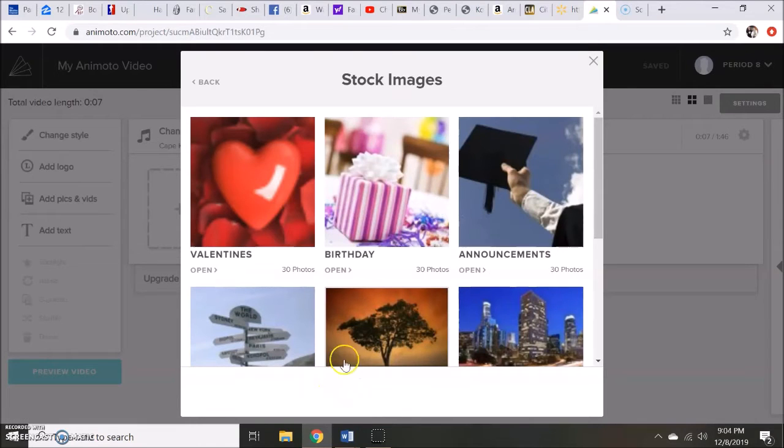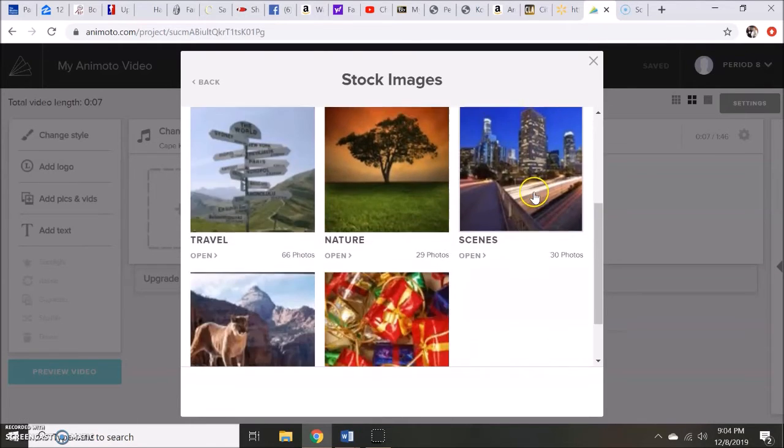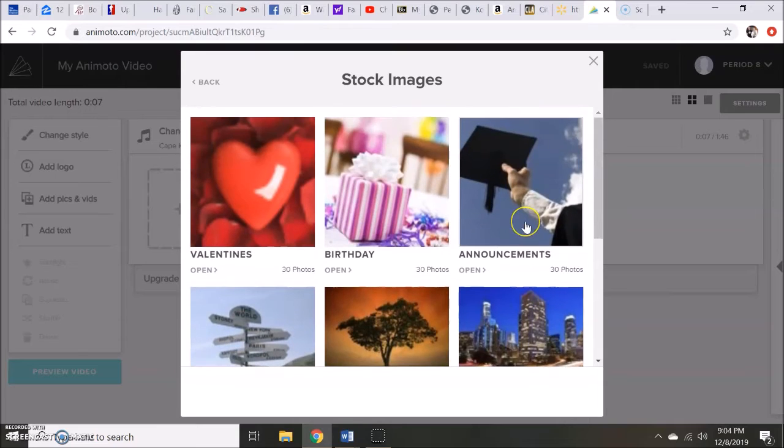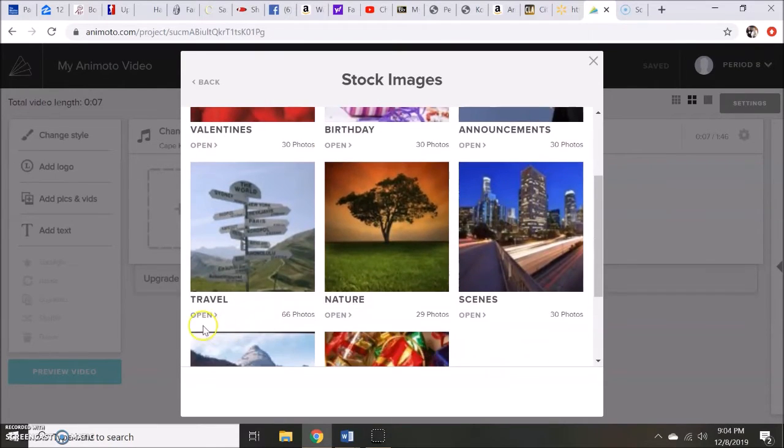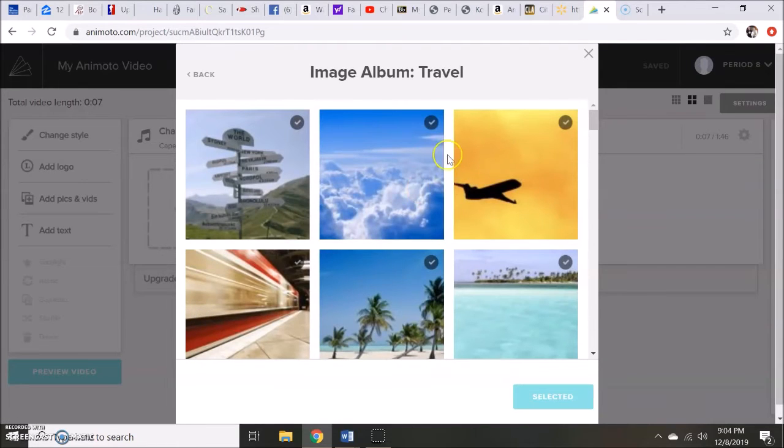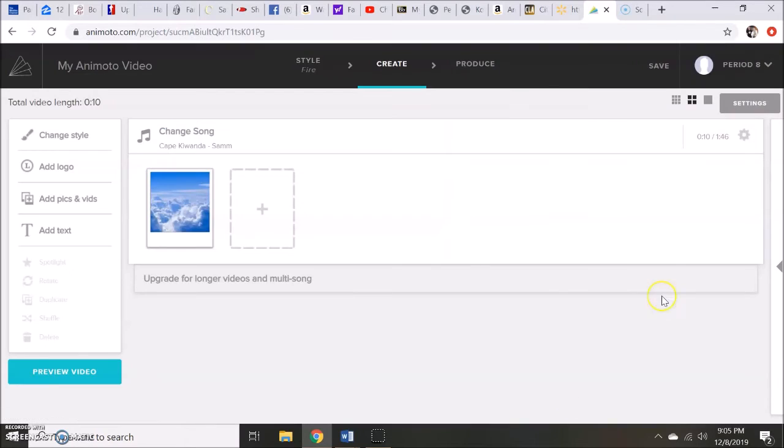So they would click on Photos. These are all free. They could browse through the categories and pick ones that best go with the story they're telling. So I'm just going to pick 3 random pictures to show them how to upload them. So I'm going to go to Travel. I'm going to open it. And I'm going to click here. The little check mark is going to light up blue, so I know that it's selected. And I'm going to add it.